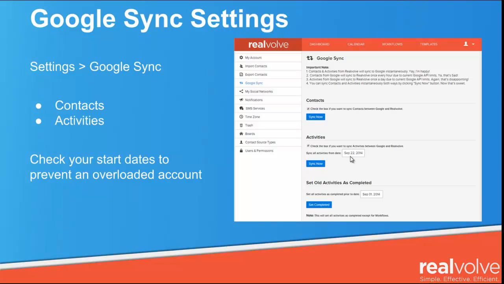So in this case, it shows you September 22nd, 2014. You could click on that, change it to whatever start date or whatever beginning date that you want all the activities from within Google to synchronize back into Realvolve. Once you've got that set, click on Sync Now and it will go ahead and synchronize as planned.